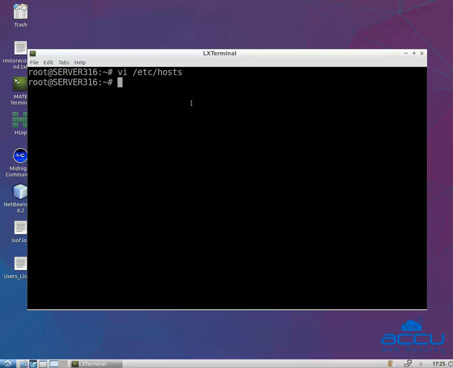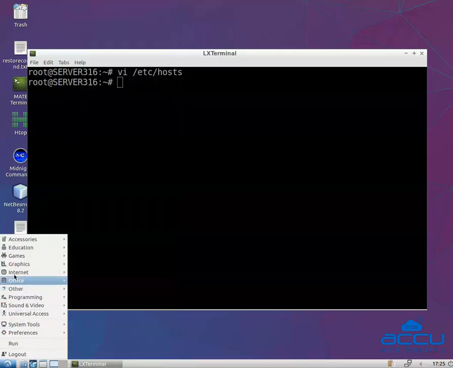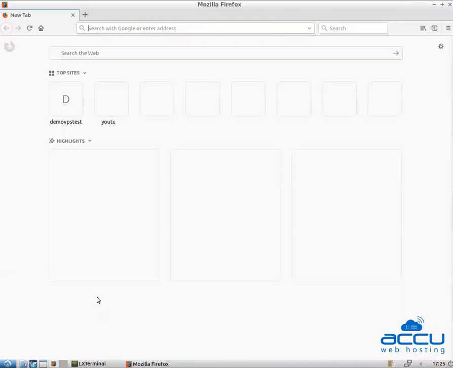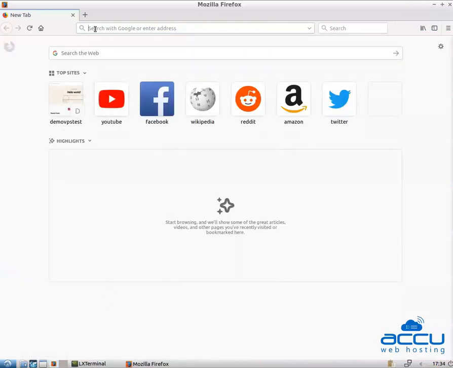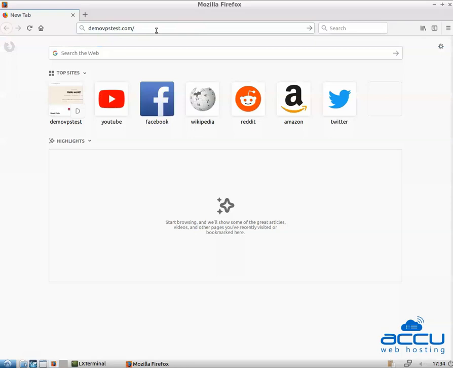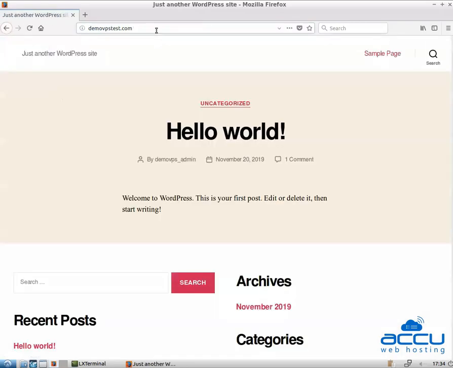Now open your preferred browser and browse your website. Here we have used the Firefox browser to browse the website. Type the website name in the address bar and press enter. Here, we have entered demovpstest.com as a demo. Once you press enter, you are able to access your website. Please don't forget to remove those entries from the hosts file once the testing is completed.